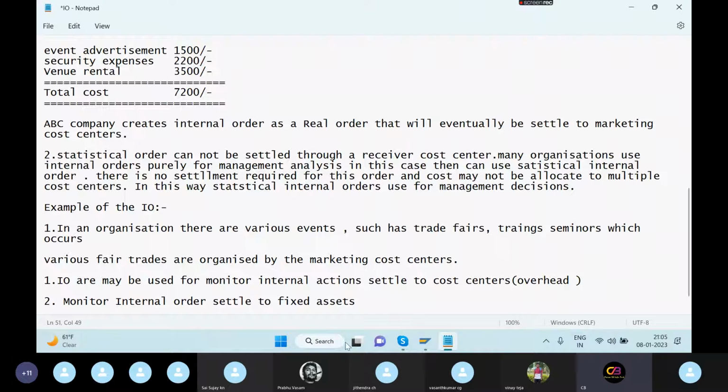So internal orders are generally used for asset under construction settlements, and for specific event purposes we can capture the cost and settle to cost centers.